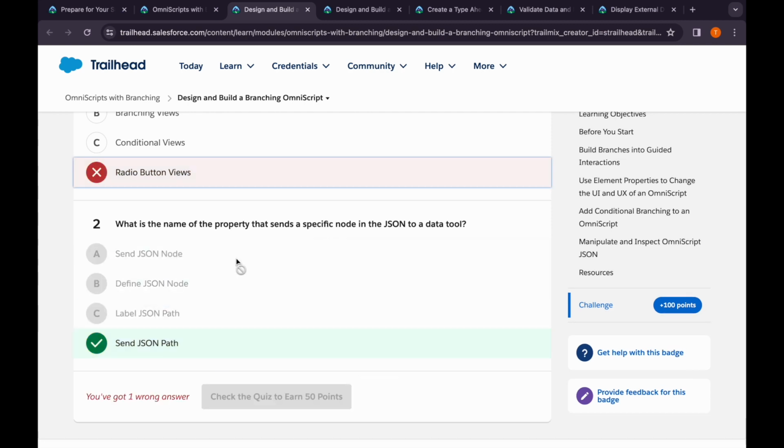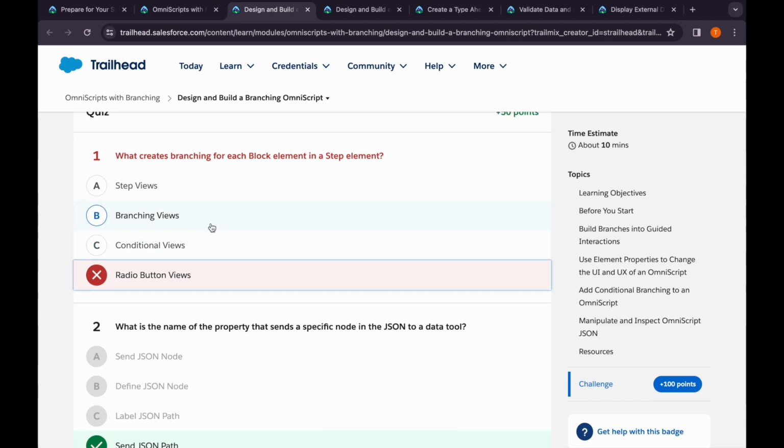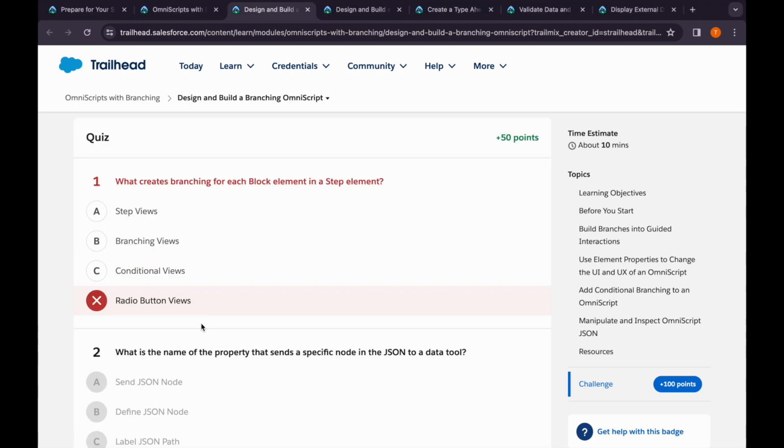Let's check our quiz. What creates branching for each block element in a step element? Branching views, step views, conditional views. Yeah, so my mistake, its answer should be conditional views.